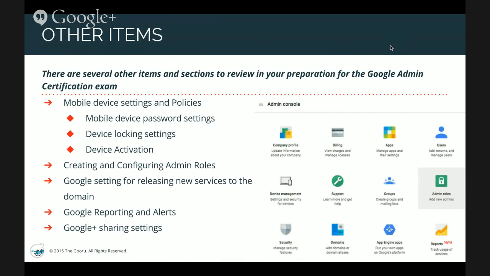You also want to create and configure admin roles. Understand how the admin roles work, how you apply them to users, how you can create different admin roles beyond the defaults that are in there. Make sure that you understand how those all work. You also want to pay attention to the Google settings for releasing new services to the domain. This determines when Google comes out with a new service or new items, how they roll into your domain, when they're available. Do they come in right away? Do they want to wait for you to turn them on? Those type of things. Make sure you're familiar with those.